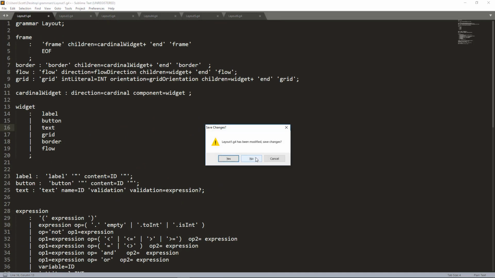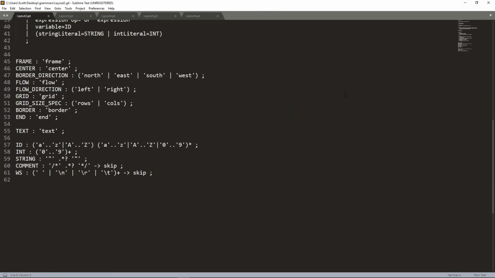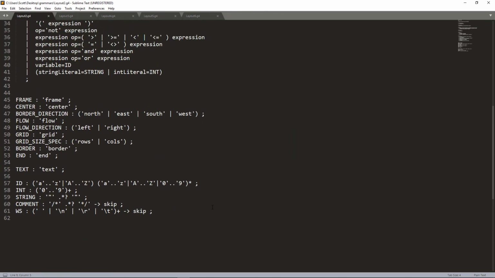Let's take a look at the next one here. Okay, so in this one we have a lot more very explicit tokens down here. We can see each of these, and this is perfectly valid.